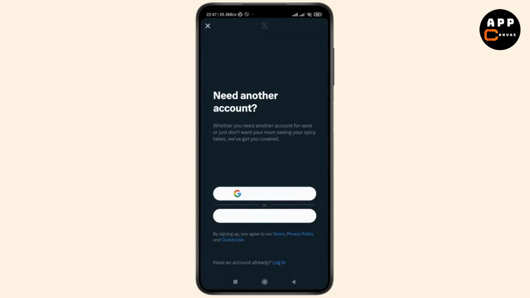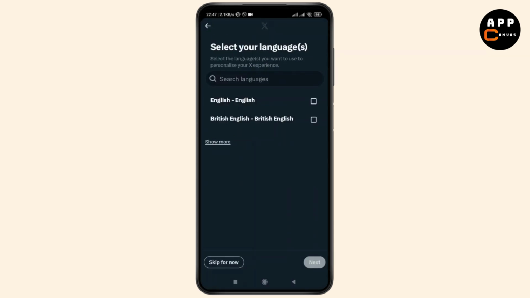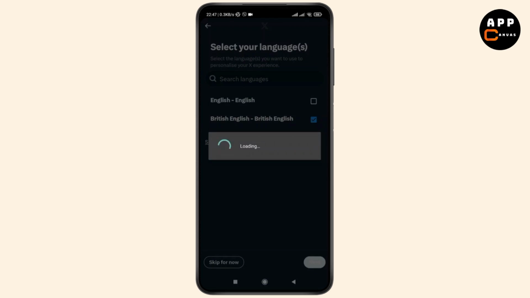Now, I need another account, and then over here you'll have two options, either to log in with your Google or to create an account. We will be tapping on the second option, which is create account. And then you need to select your preferred language of English, whether it's an American English or a British English. Let me select British English. Or you can just skip your languages for now. For that, you need to tap on the skip for now button.